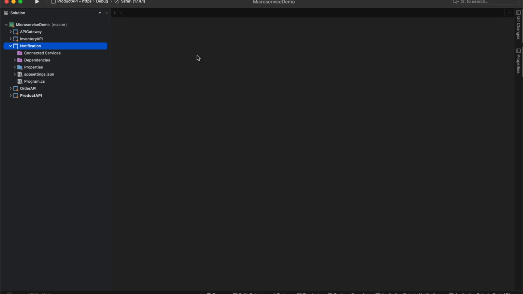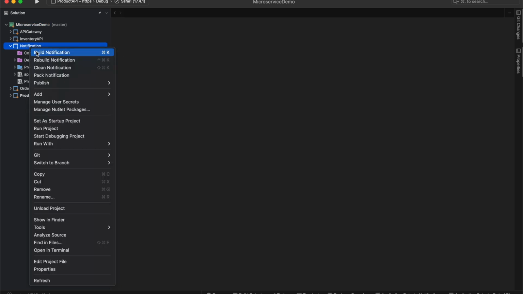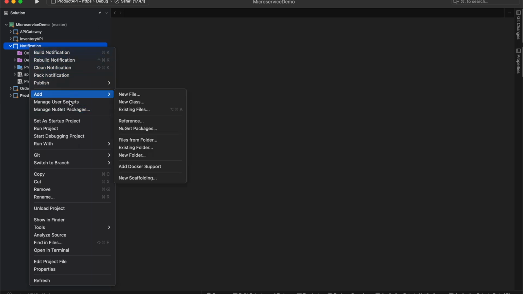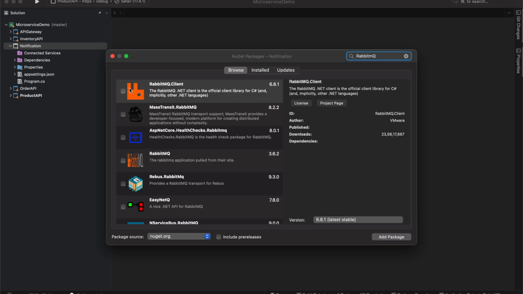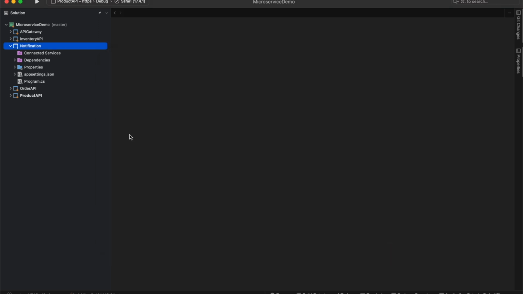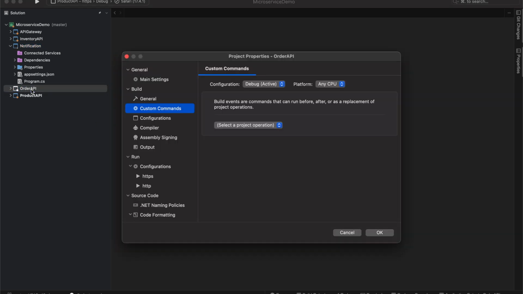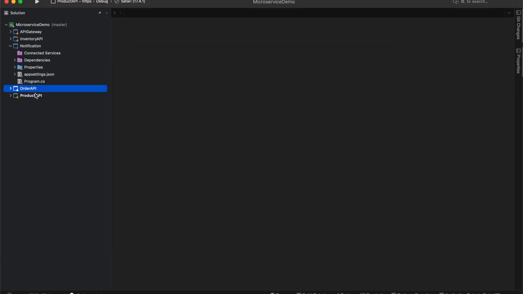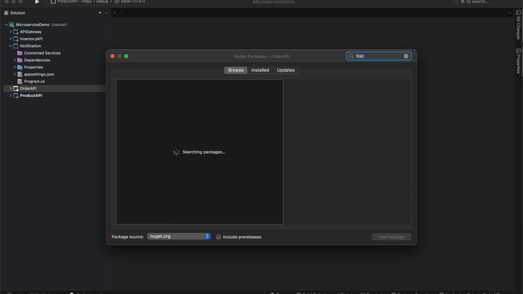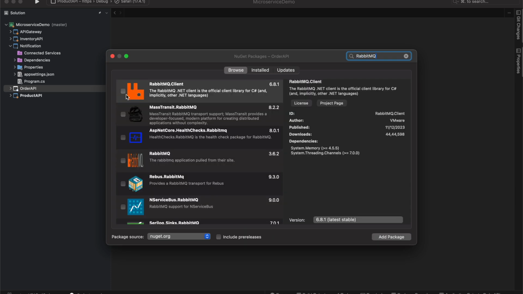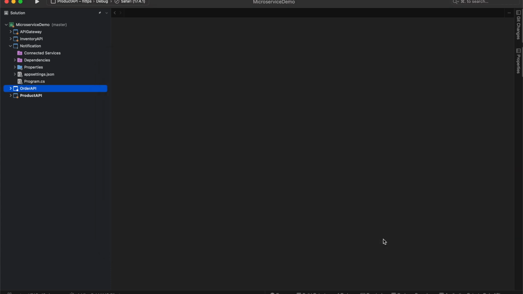Let's add the RabbitMQ NuGet package. We'll go to the notification project, manage NuGet packages, and search for RabbitMQ. RabbitMQ.Client needs to be installed. We'll add the package here. We'll have to install the same package in the order API as well, so let's do that too.